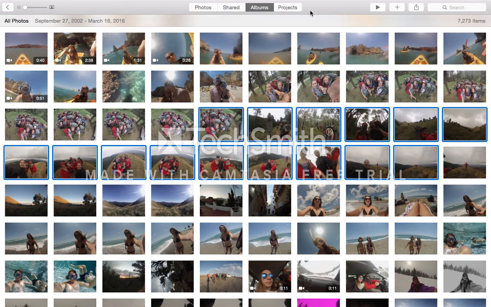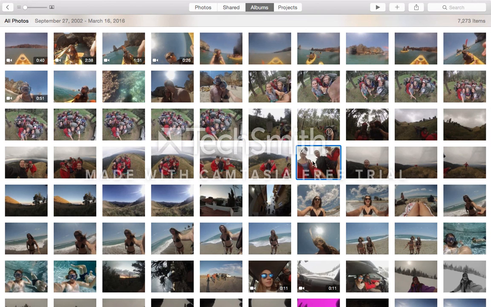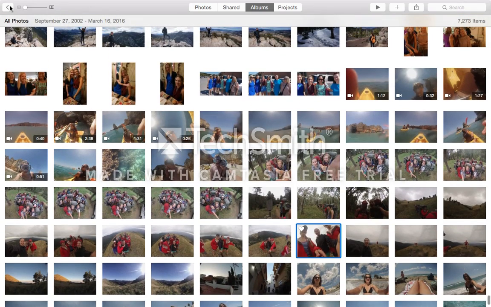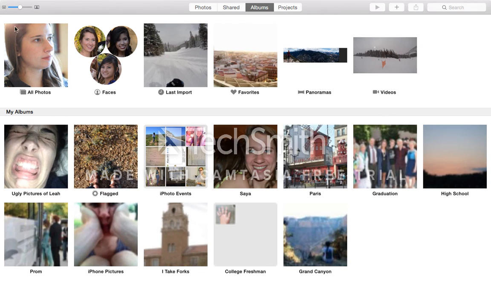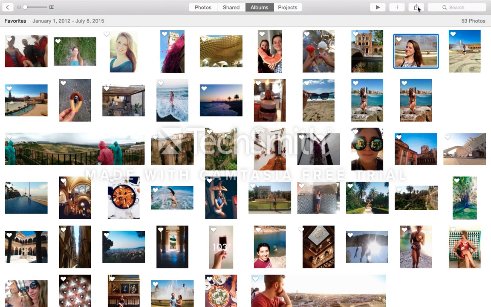There are also some cool ways to look at your photos. For example, when you see my cursor is on an image, a little heart appears. If I want, I can click on the heart and it'll be added to my favorites. Later, when I go back to my albums, I can hit favorites and all of my favorites images will be there.